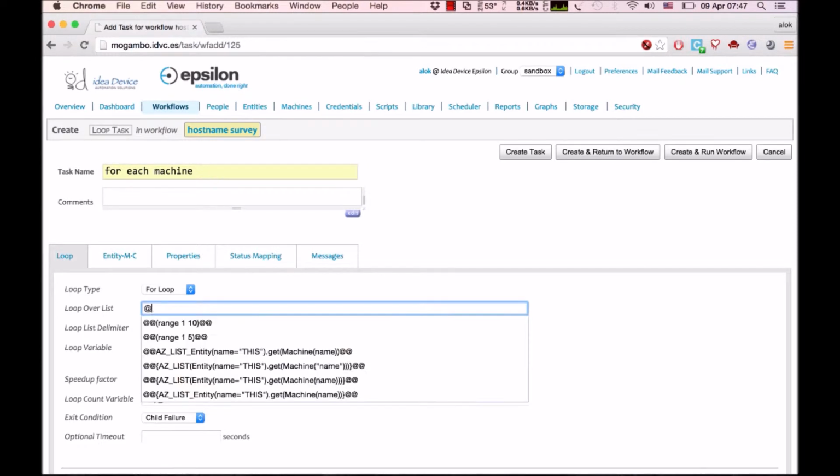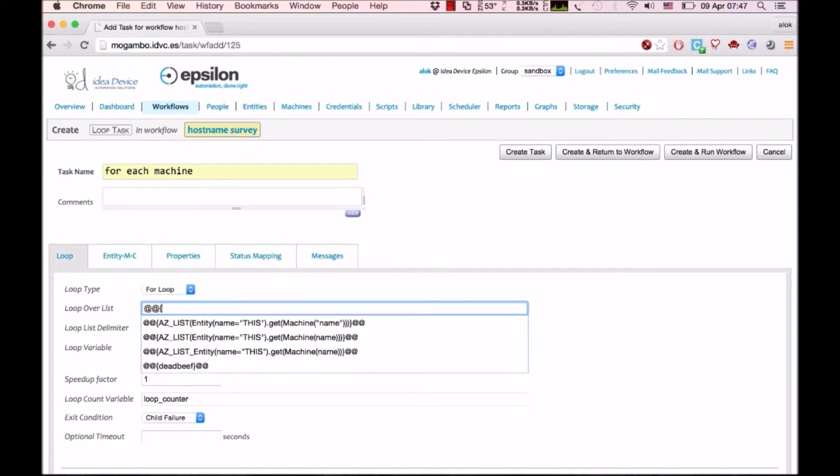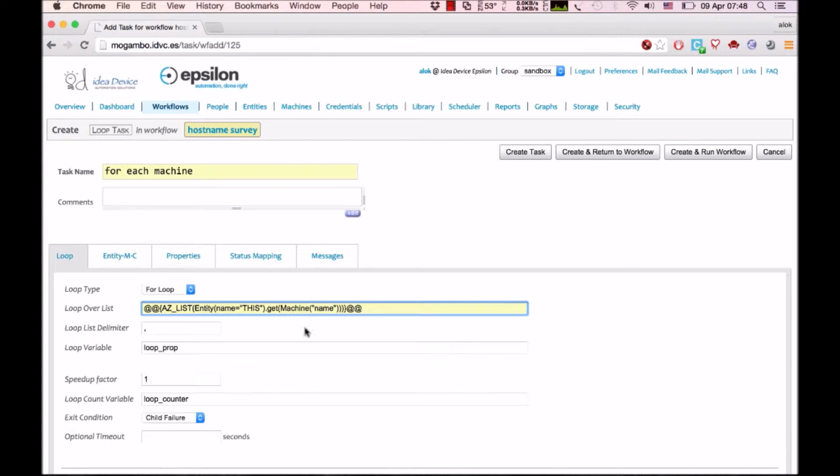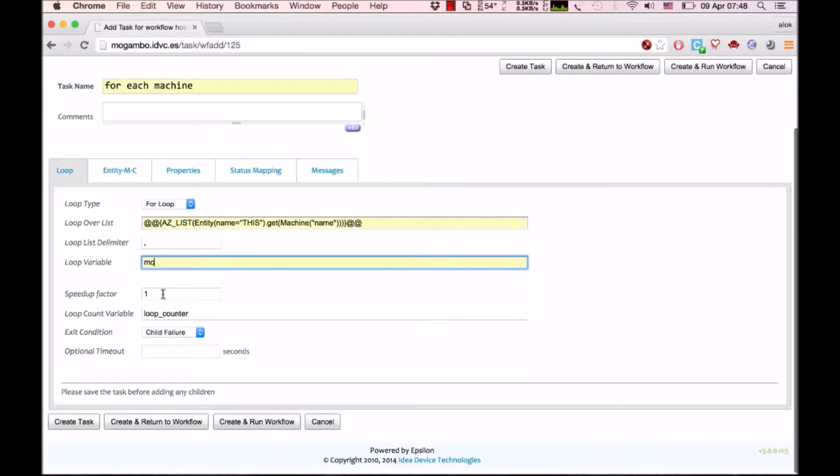In the Loop Over List field, enter the macro as shown in the demo. This macro selects all the machines of the entity against which the workflow will be run. Enter a name for all the machines in the loop variable field. In this case, enter MC. This macro variable will be set to the value of the current loop iteration.